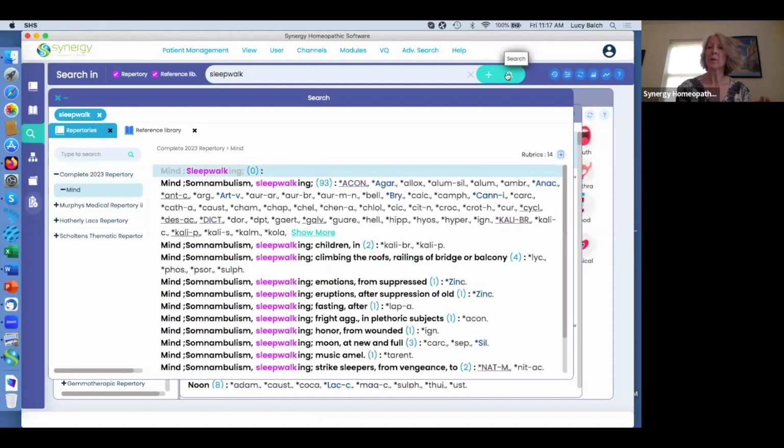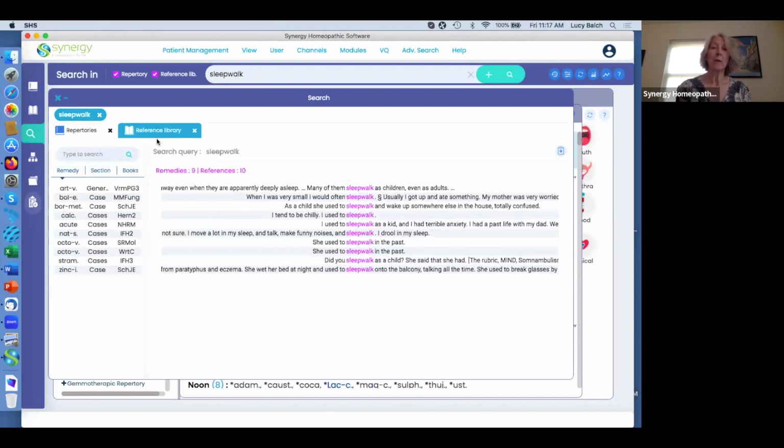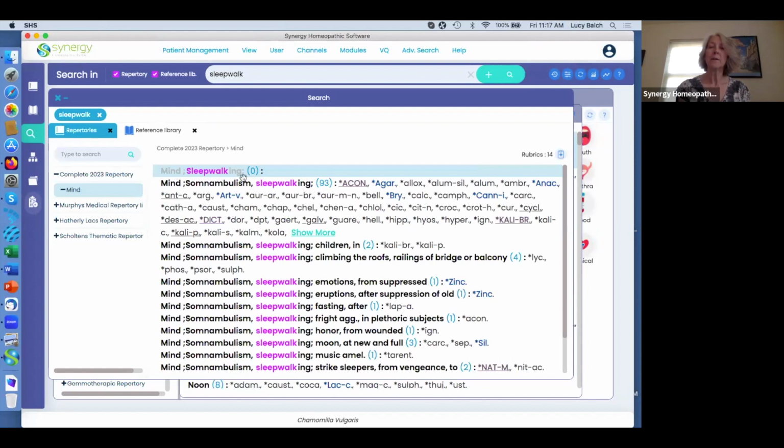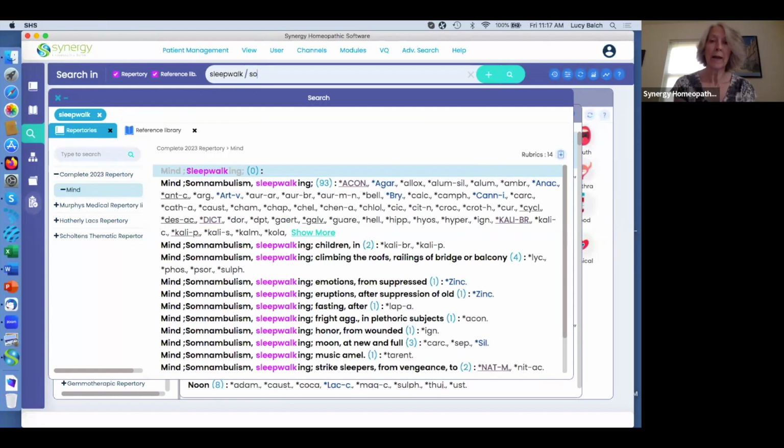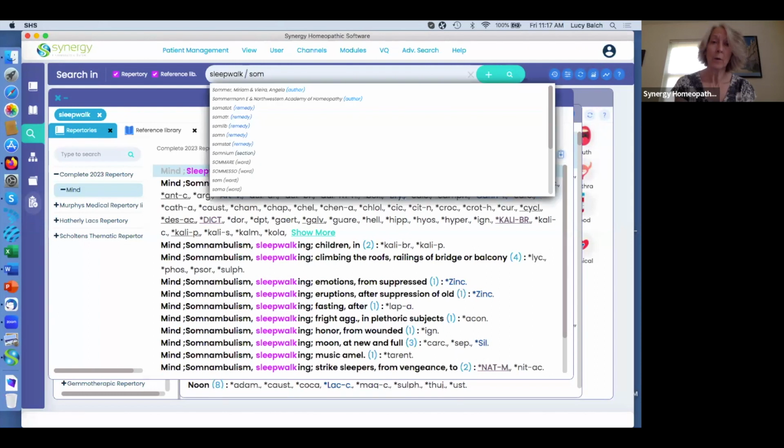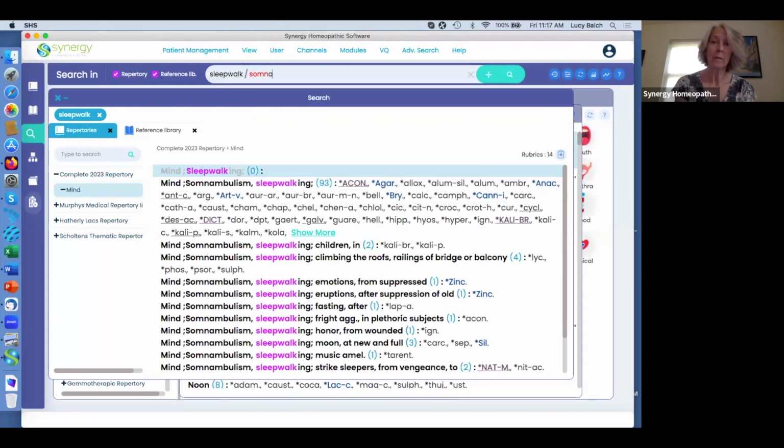That purple circle is purple for a reason, so that you can know that you've filtered, and if you're not getting a result that makes sense to you, you can always remove a filter. Let's now go to the reference library. And okay, so sleepwalk shows up in 10 references. But let's pop back over to repertories for a minute. Do you see this word here, somnambulism? That's the word that shows up here with sleepwalk. It shows up, both words in the complete, but I have a feeling that it might be the only word in some books. And you can get that drop down and use that if you want.